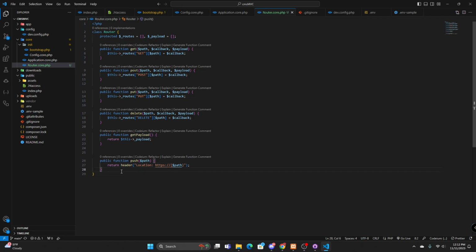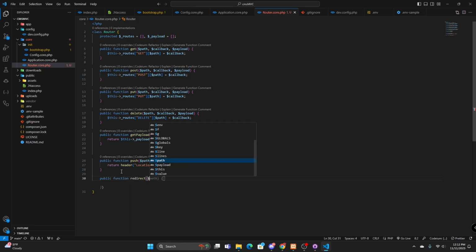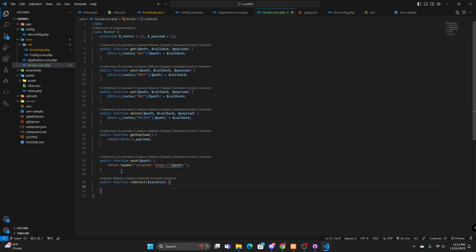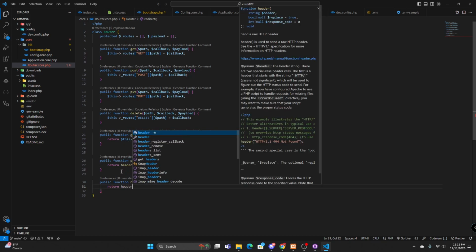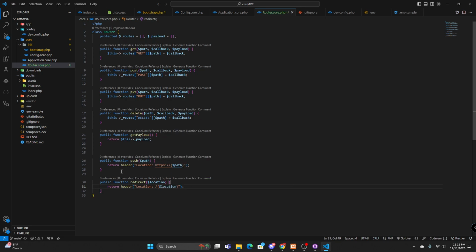And then we'll also create a local redirect. So public function redirects, and this will take in a location, and then we'll just return the header location slash and then $sign location. So this will just redirect our page. Okay.